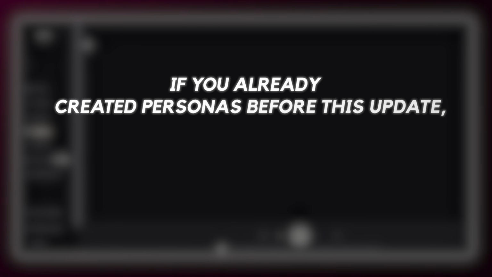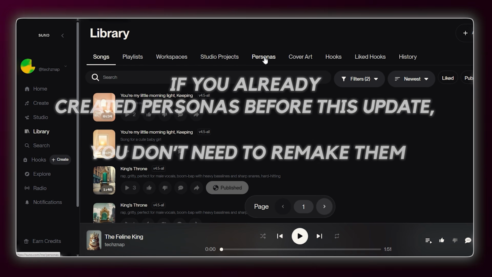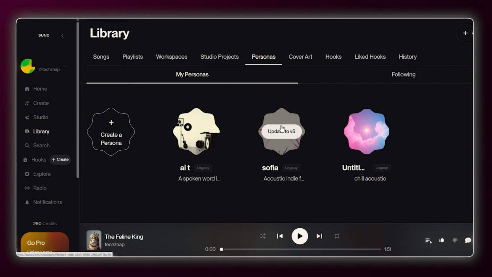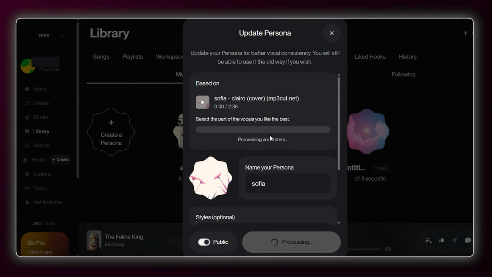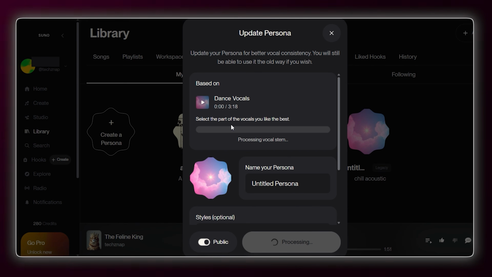And hey, if you already created personas before this update, you don't need to remake them. Go to your library and select an older persona. You will see an option to update it to the new version. When you do this, Suno reprocesses the original song and cleans up the vocal using the new system.